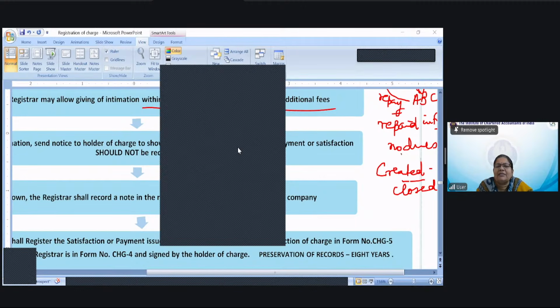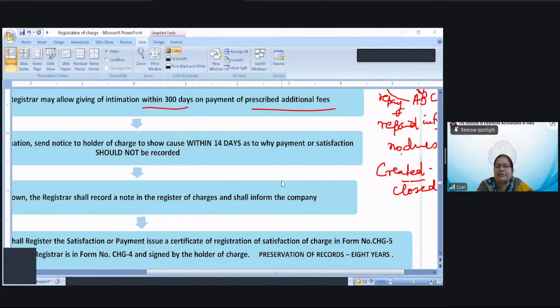The holder of charge, the charge holder, is the bank. It has got a lien, right? So he is the charge holder. The lender is the charge holder, the bank.